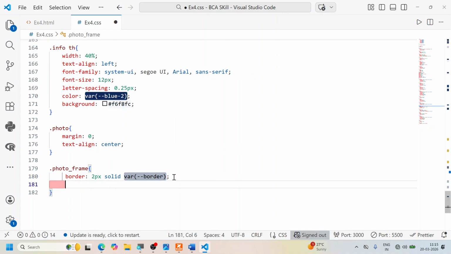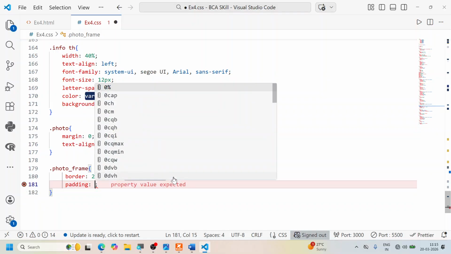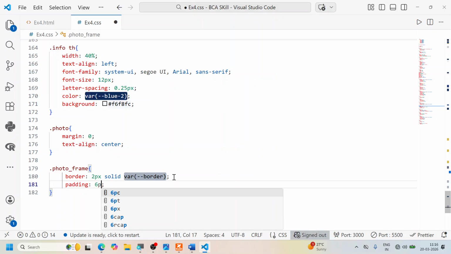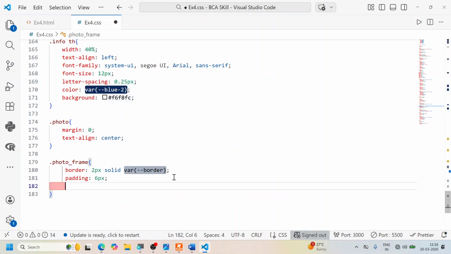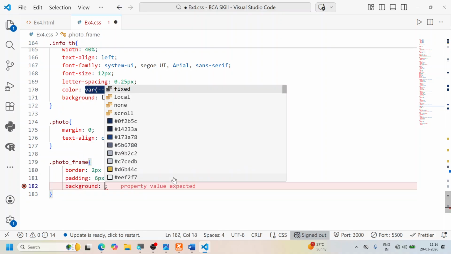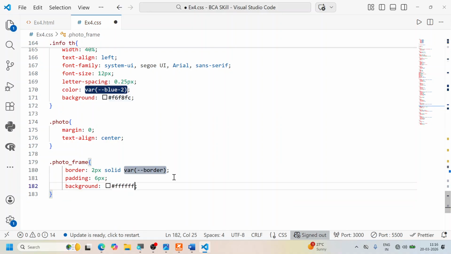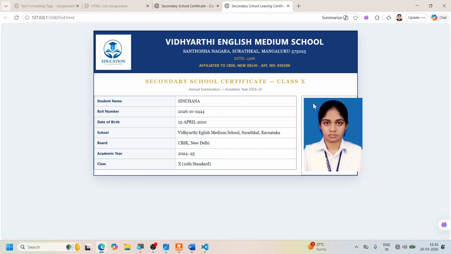Let's put a padding there. Let's say 6 pixel padding. Done. Let me put the background color again. Background we will set as all F, white color. So that's it. If you look at this now, there is a border. Can you see there is a border? Now things are not fitting properly, but you see that there is a border.